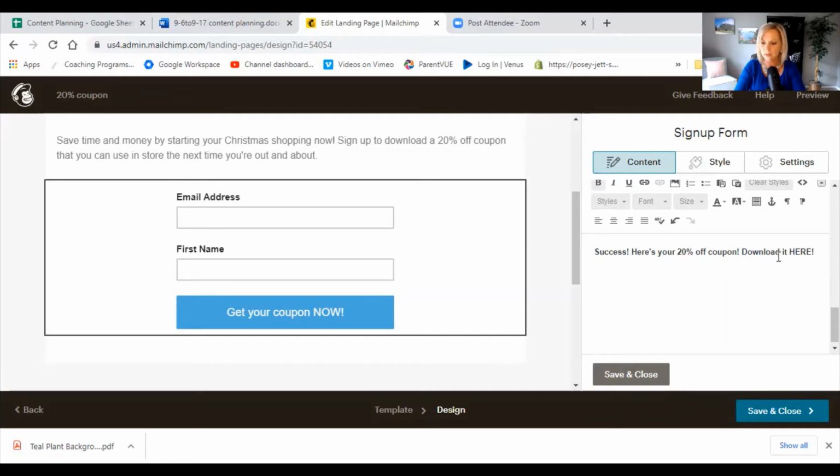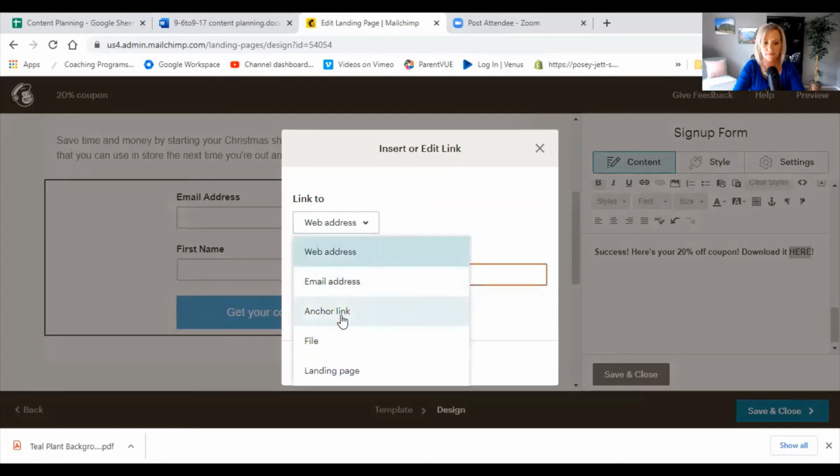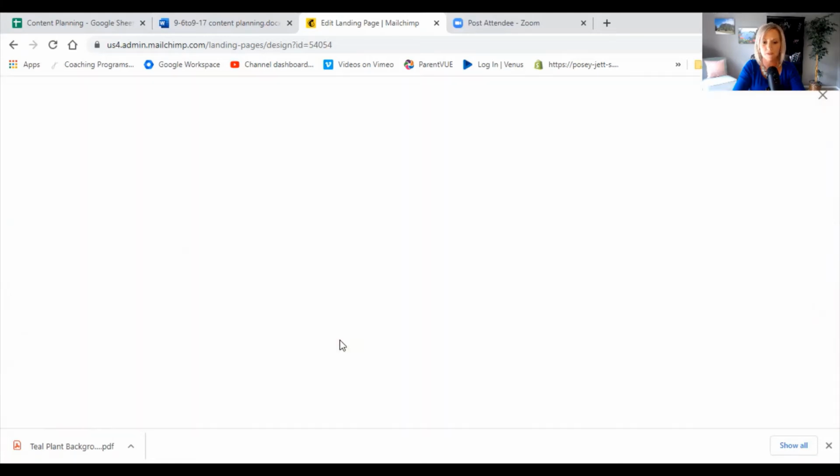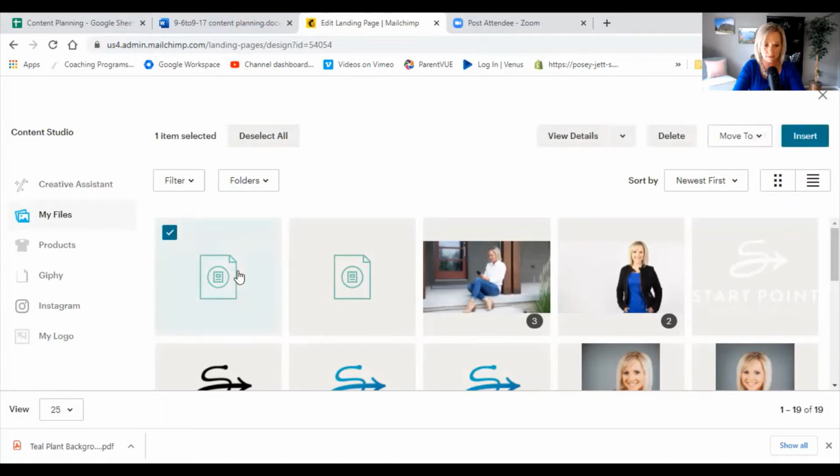Okay, and then you can do one of two things. You can highlight where it says here, and we're going to hit this link button. It's going to do this pop-up. I'm going to choose a file. Don't let the word link throw you off. It's going to take you into different files that you have. One of the files that I have already uploaded is a Canva coupon. You can't see the image because I've saved it as a PDF. So we're going to insert it here.